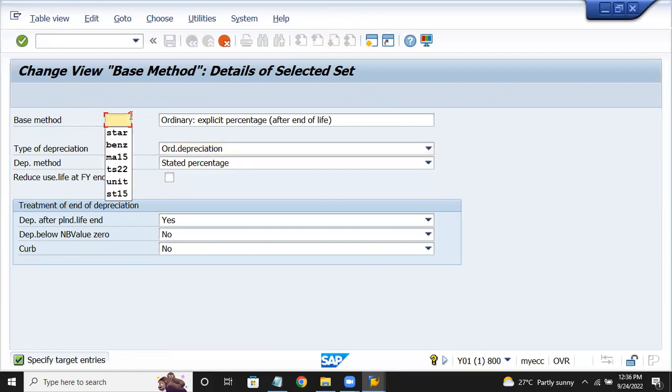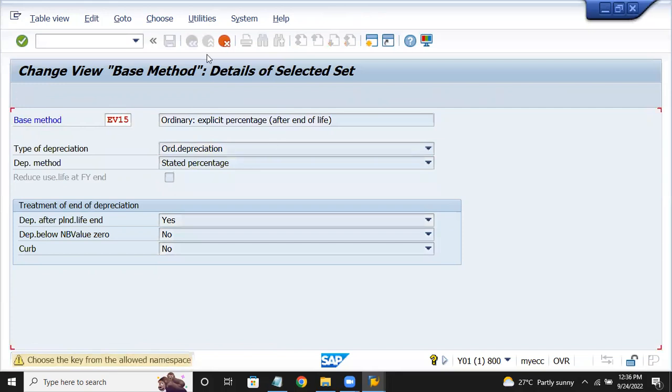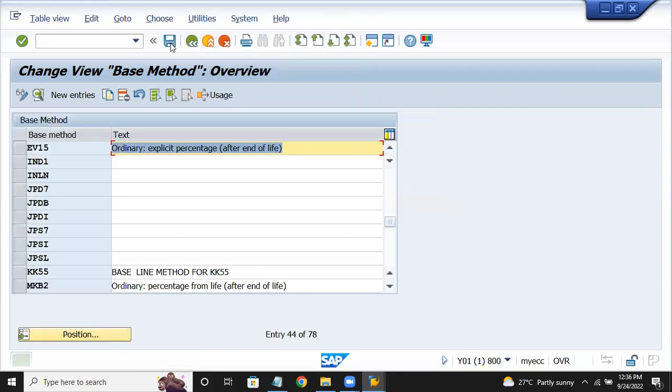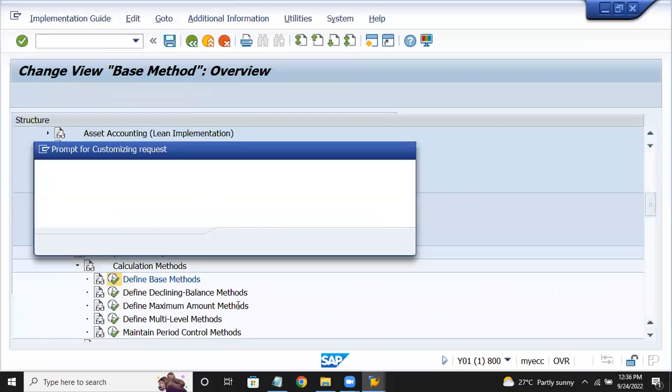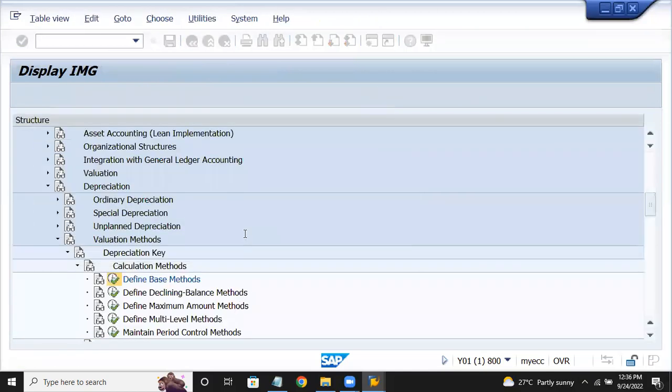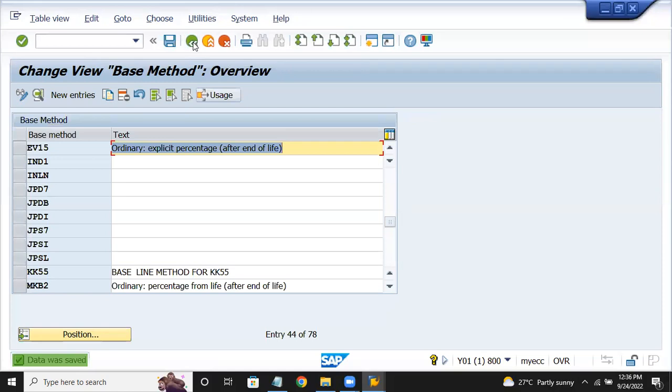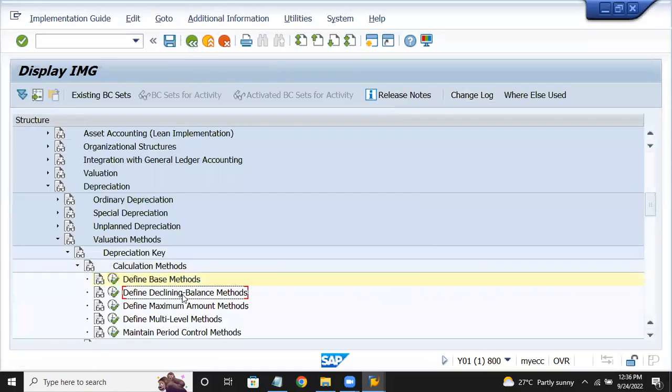Remove the code and give your own codes. I am giving the same, my company code. Enter twice. Save the data. Enter again. Go back. Next, define declining balance method.